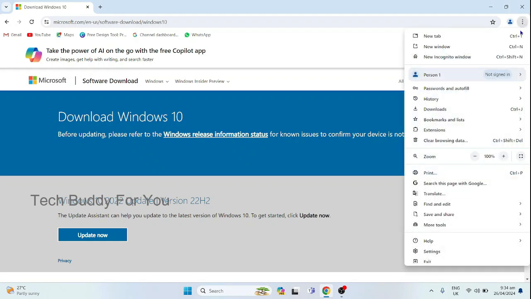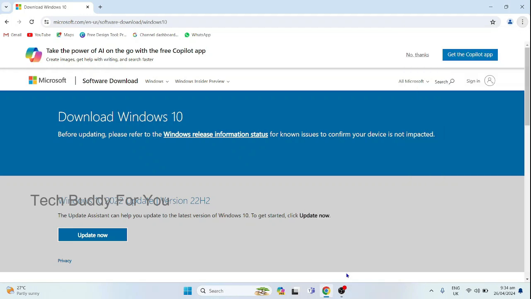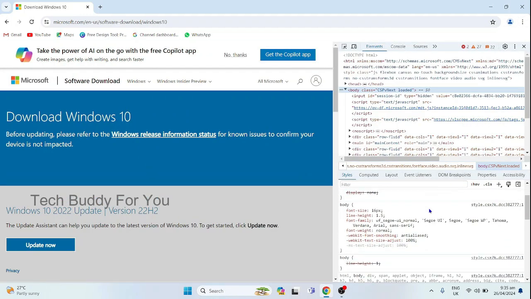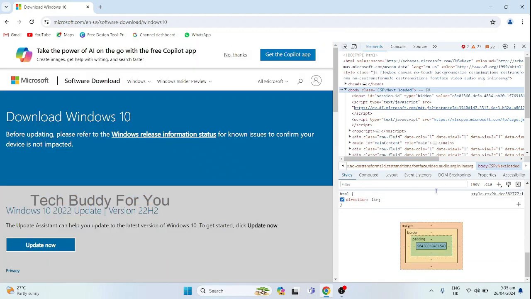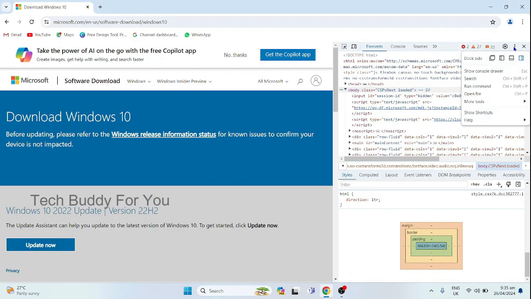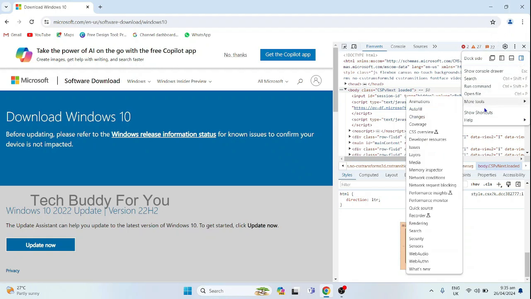Go to the three dots at the top right-hand side. Select More Tools. Select Developer option. Again, select these three dots. Select More Tools. Select Network Conditions.